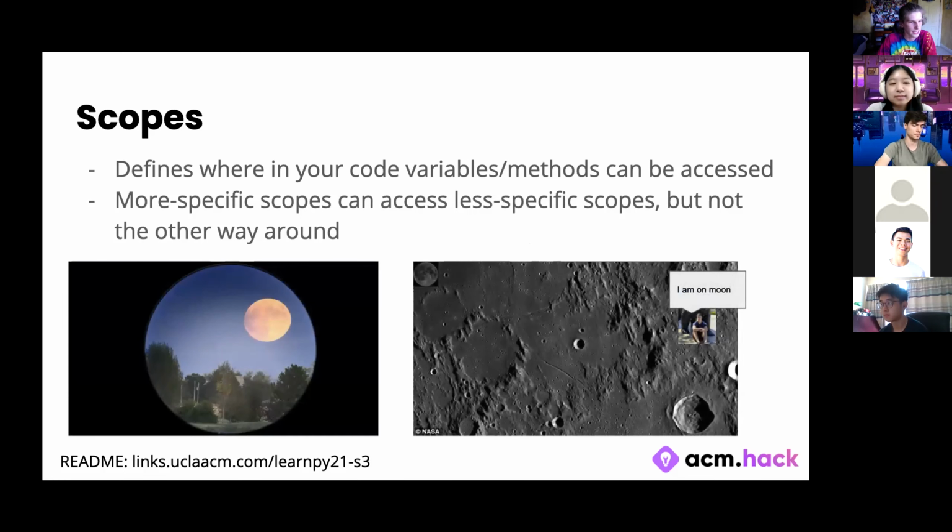So I like to think of this kind of like a telescope. If I have a telescope that cannot zoom in very far, I can't zoom all the way in to see something that is past its zooming capabilities. Whereas if I have a telescope that can zoom in really far, then I can always zoom that telescope out and see the bigger picture.